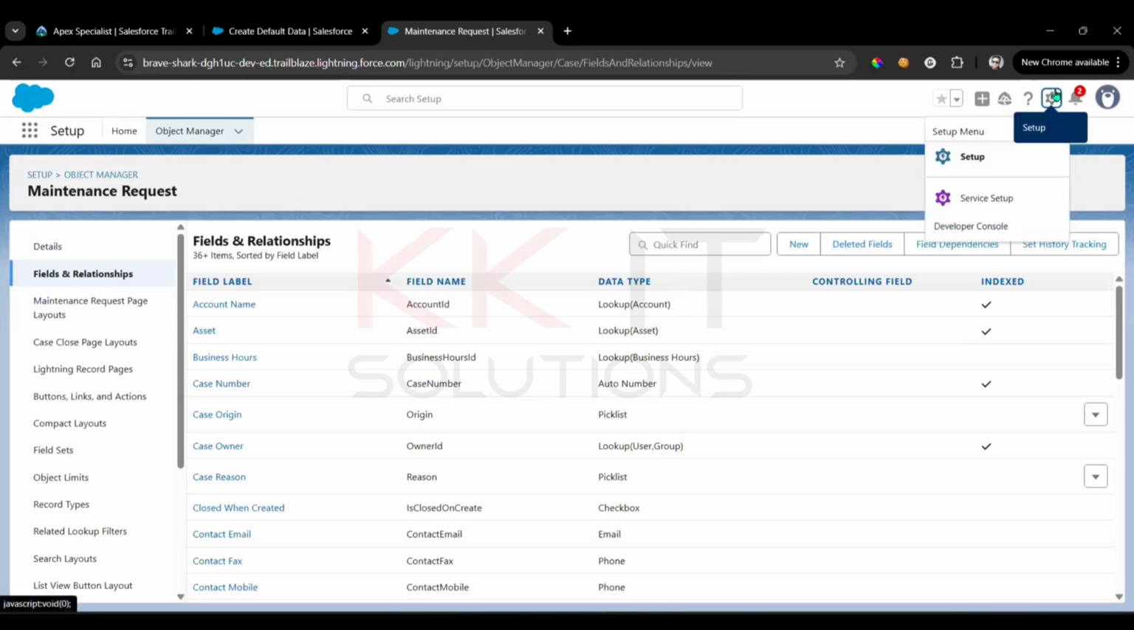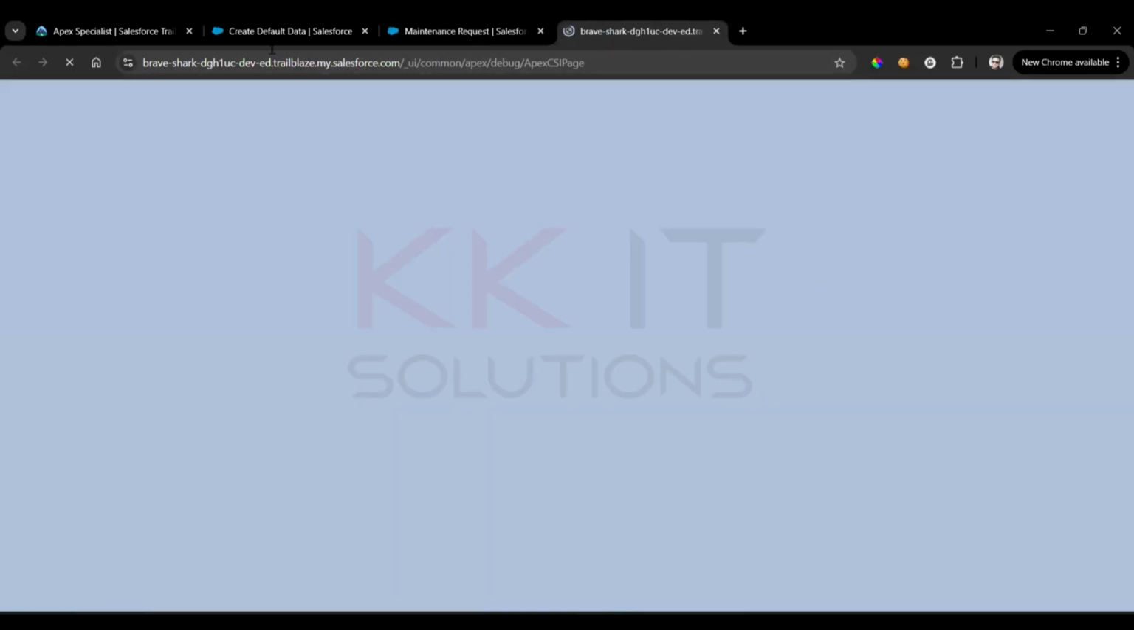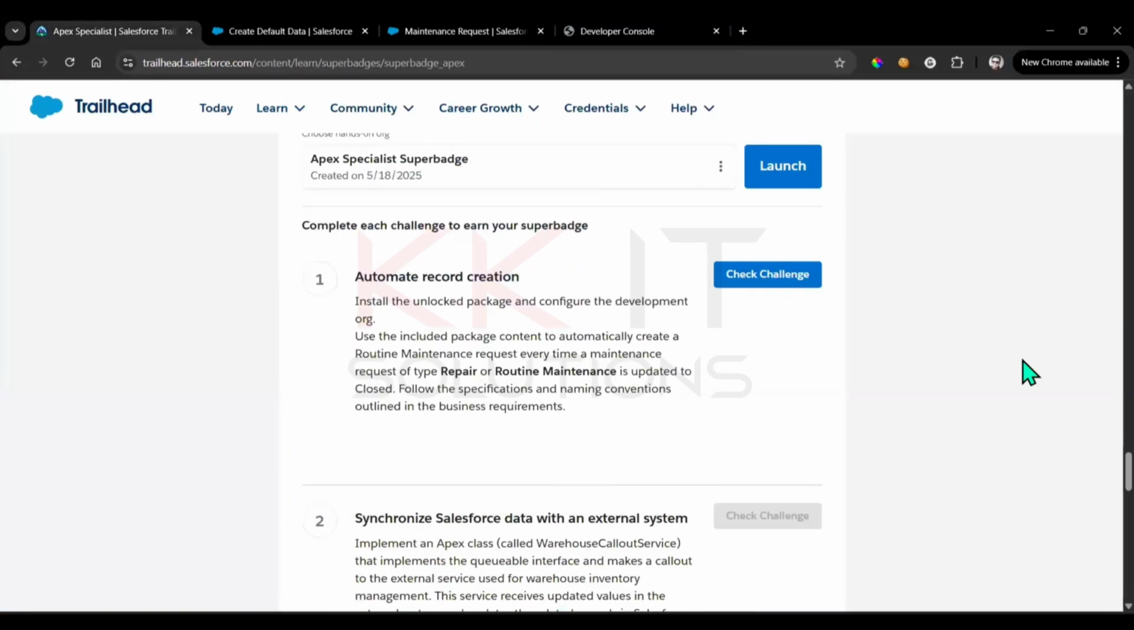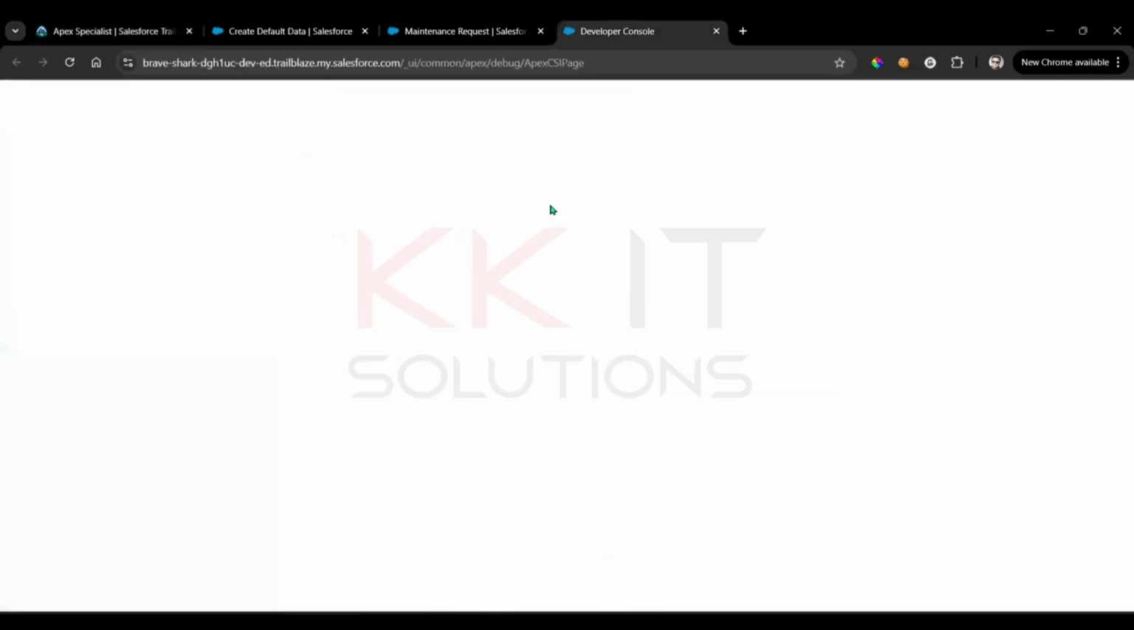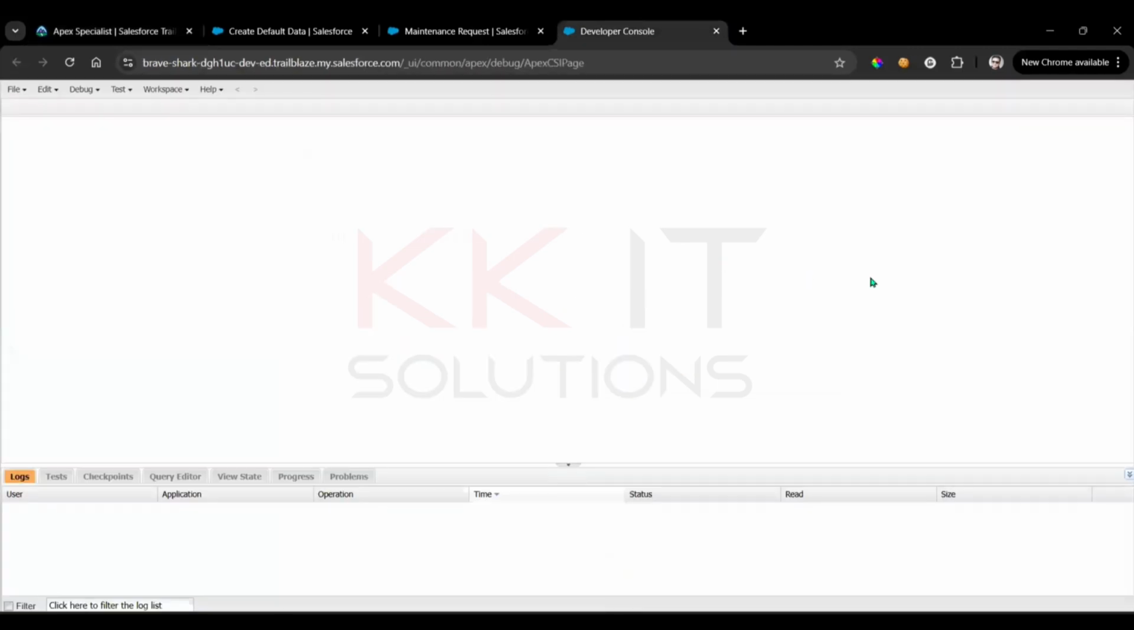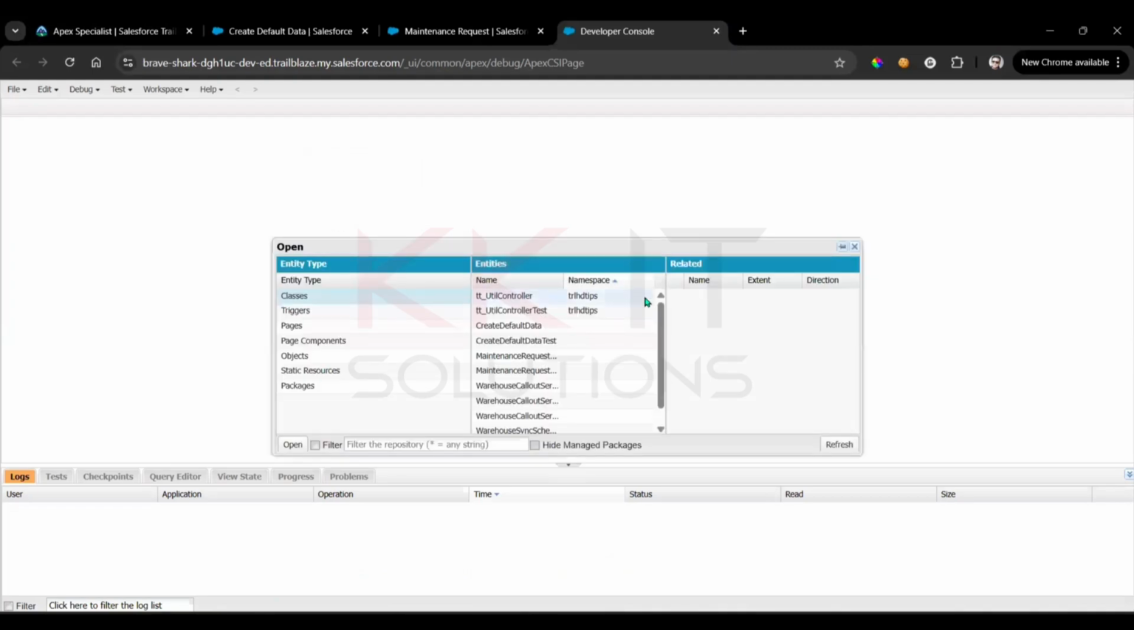Now you can go to the developer console. I'm in the developer console now. Repair and routine maintenance. Under the developer console, we already installed the package. By default, they gave some code, some classes and triggers. So now you can go here.